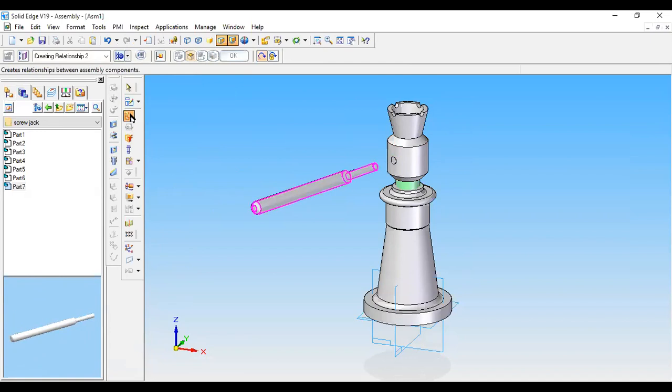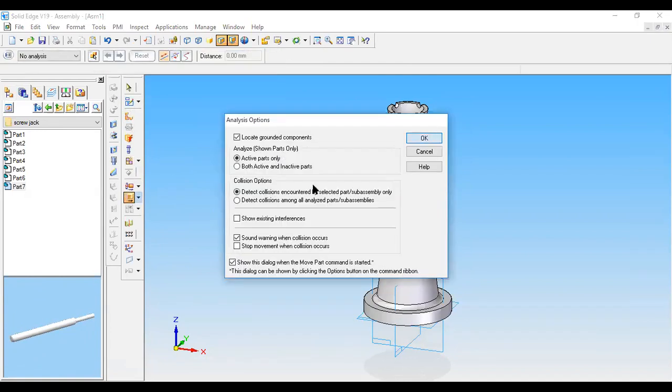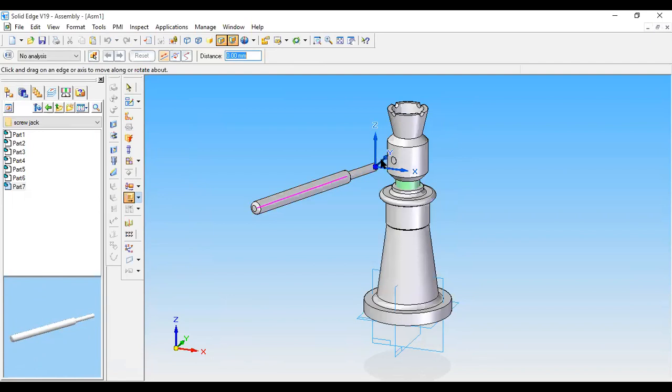And what I will do, we move this one along the Y axis, you move a little bit inside. So every time you will remove this. Once you rotate, you remove this and you will put it on the other end. So you keep it like this only. This will be sufficient. This is the assembly of the screw jack.